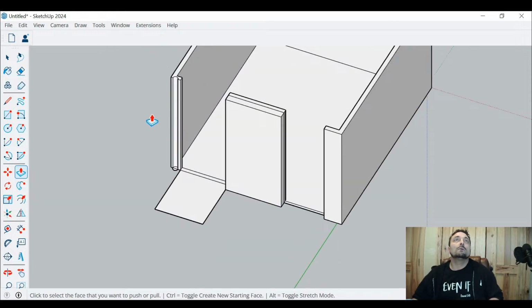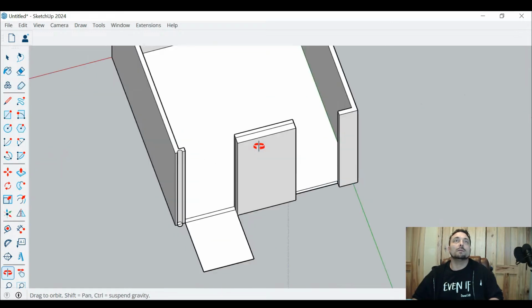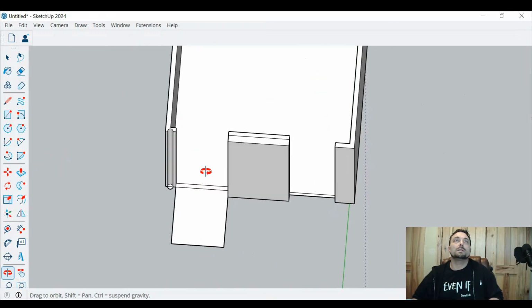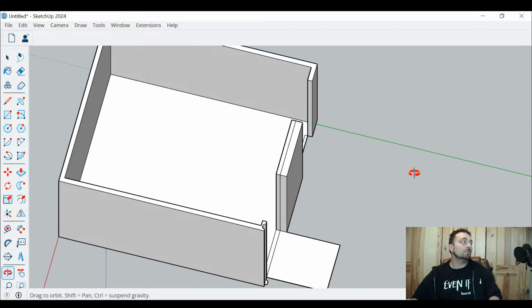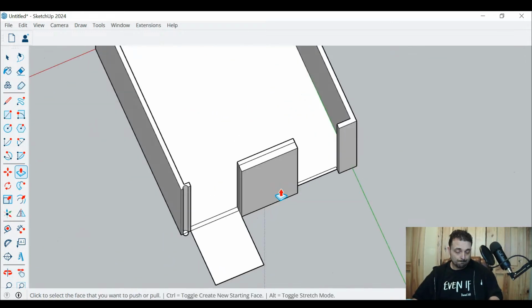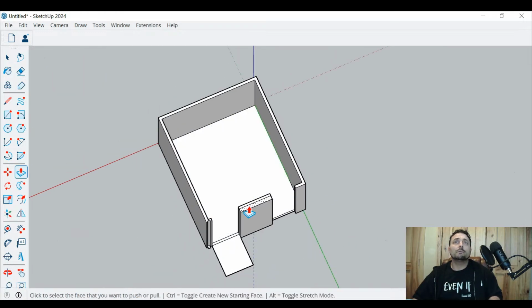Now, you see that post? That's going to come in later, but it's going to be inside the wall. And I want to make sure that everybody knows it, especially myself when I go to do my framing. All right.